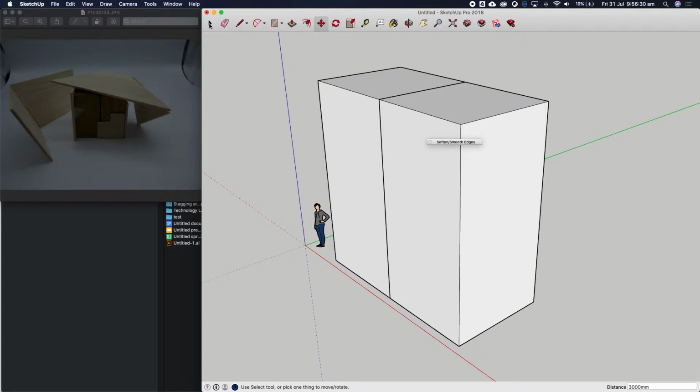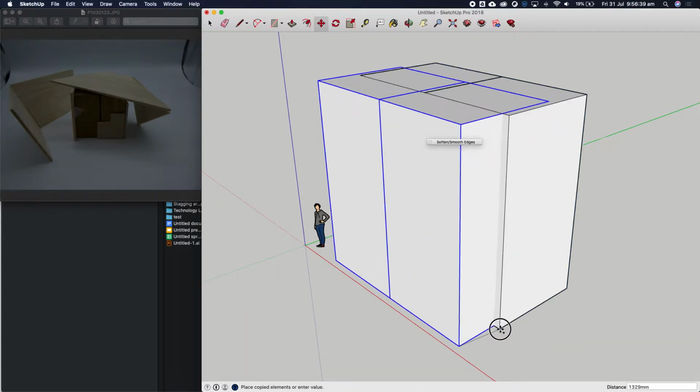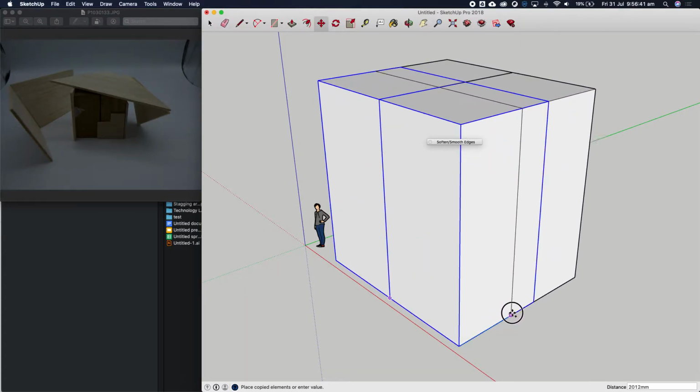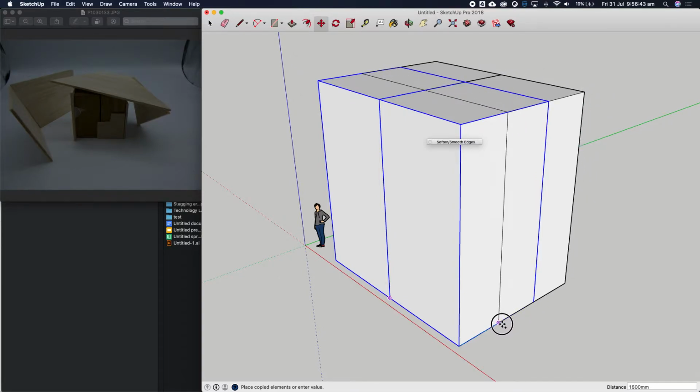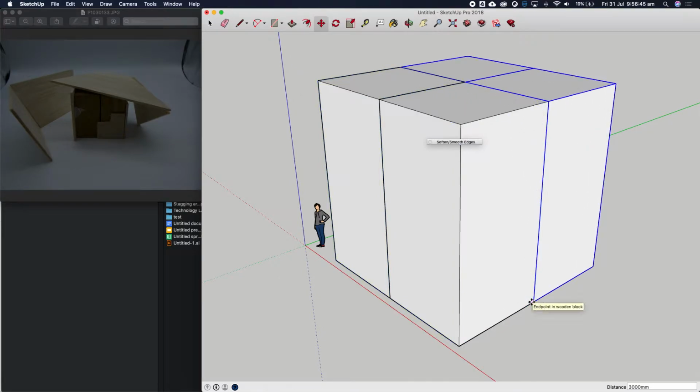So I'm going to go to the selection tool, click this one here, press Shift, and click this one here. Go to the move tool, and I'm going to move those across, making sure that I'm going across in that plane, okay? That's a lot of the structure done so far.